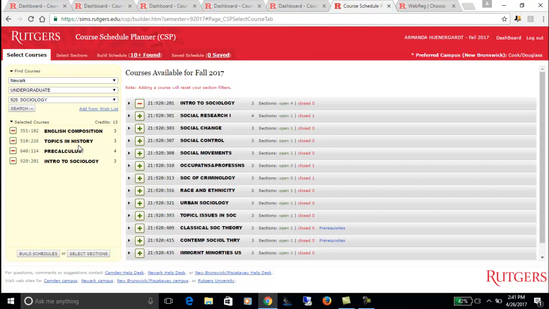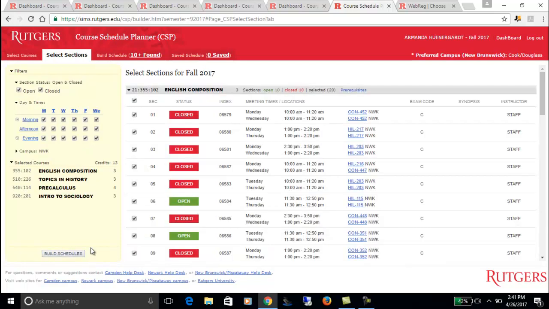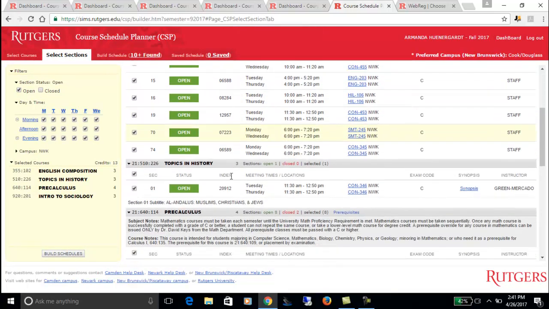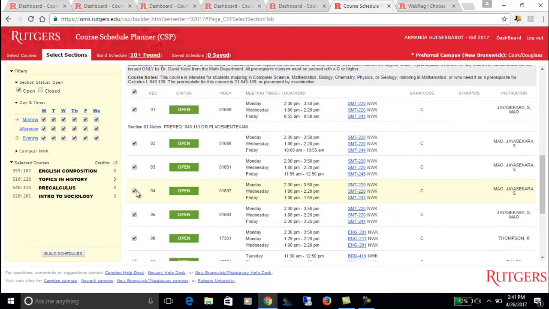Once you have selected all the courses that you wish to take for fall 2017, you have two options. You can either hit Build Schedule, and it will include all open sections, or you can select sections, at which point you can deselect any courses that you truly do not wish to take. And you would simply do that by unchecking. Then you would hit Build Schedules.